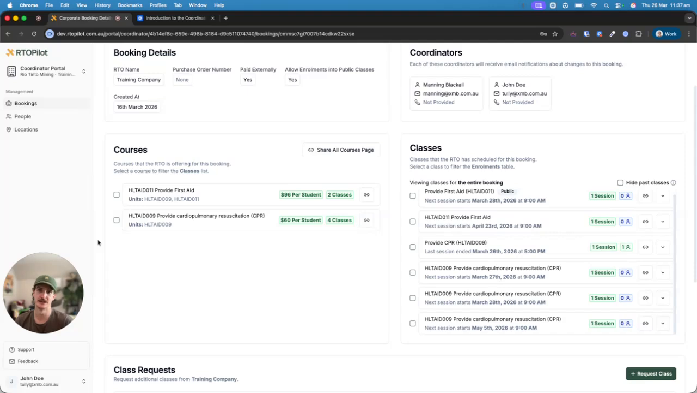The first one is by sharing all of the courses and all of the classes associated with this corporate booking. Another one is by sharing a particular course and allowing the students to select from all of the classes that are associated with that course. And the final way is by sharing just a specific course and a specific class to encourage students to enroll in just a single day or a single session that you've actually set up.